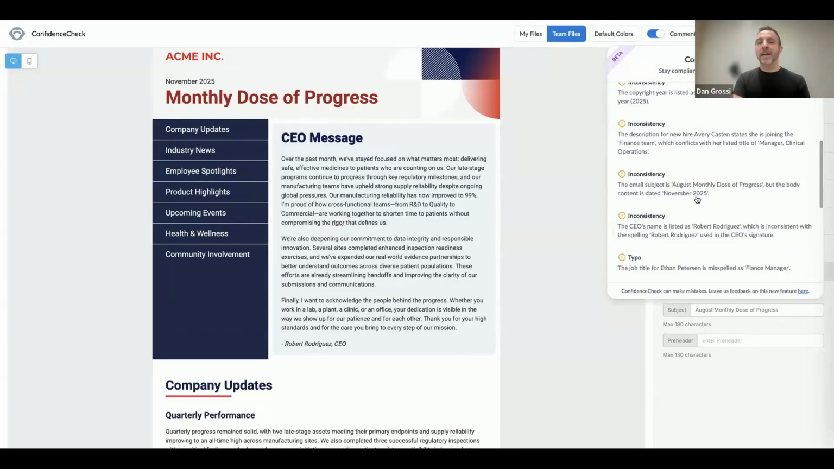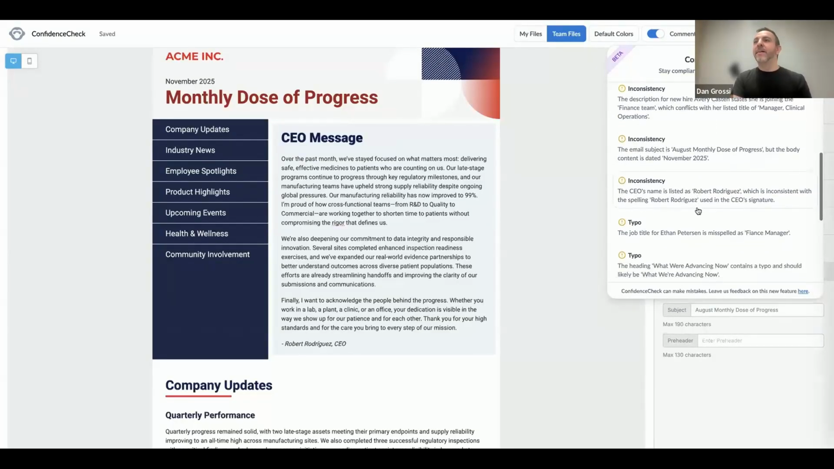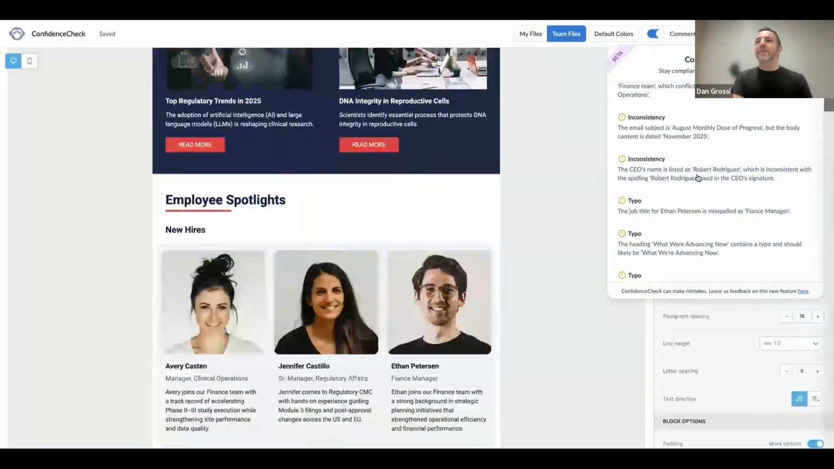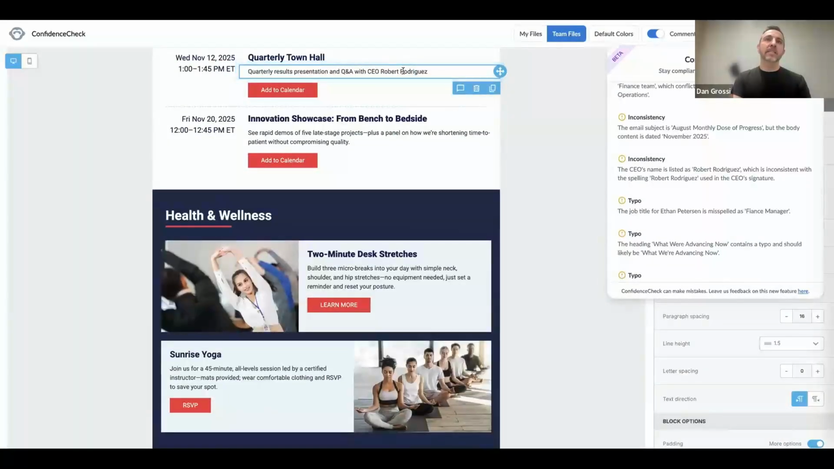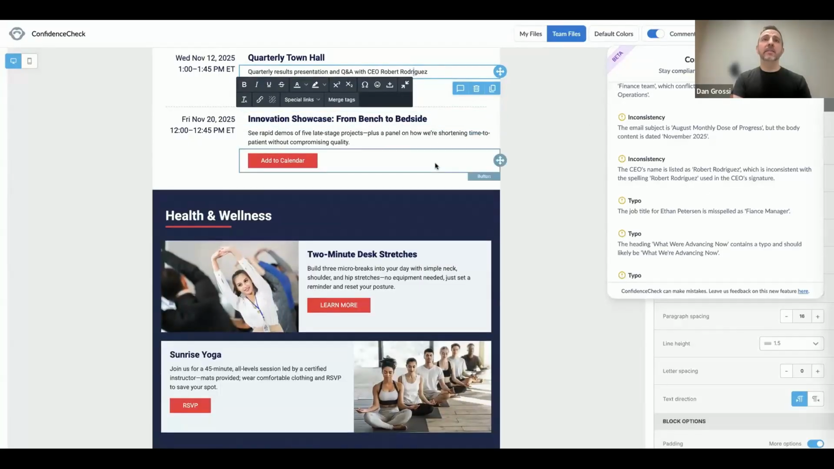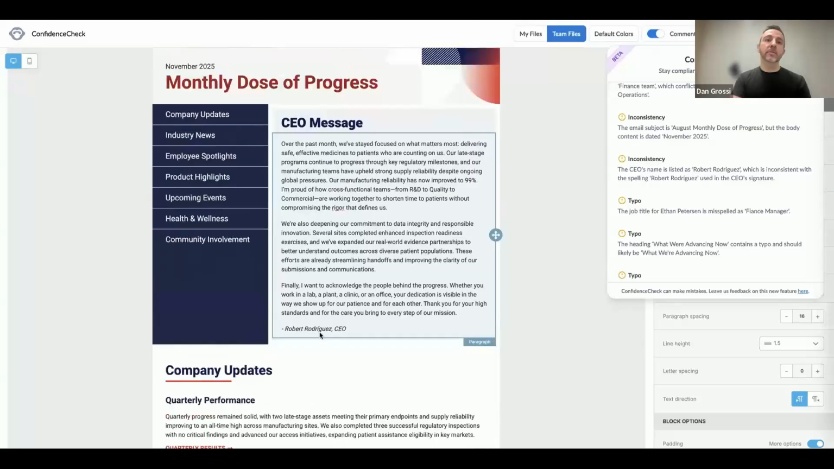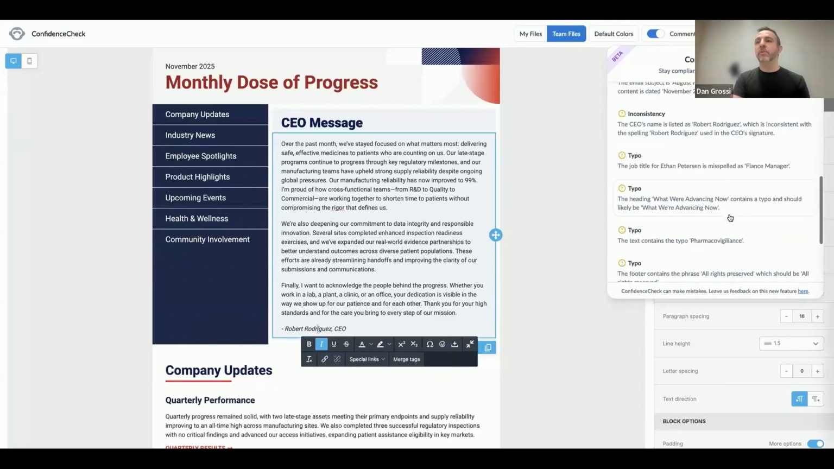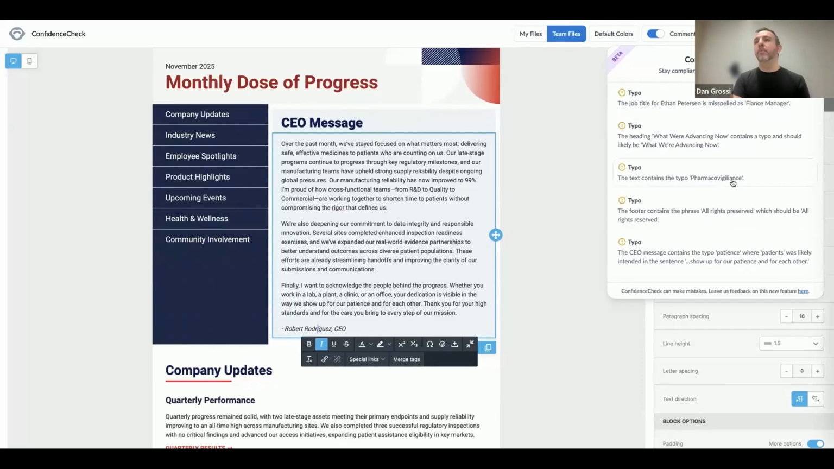Okay, I'll keep chugging down the list. What else do we have? Robert Rodriguez, he's our CEO. It's picked up on the fact that in one case, we've spelt it without an accent, and in the other case, we've spelt it with the accent over the I. So very subtle, easy to miss thing, but probably best if you get the CEO's name right.